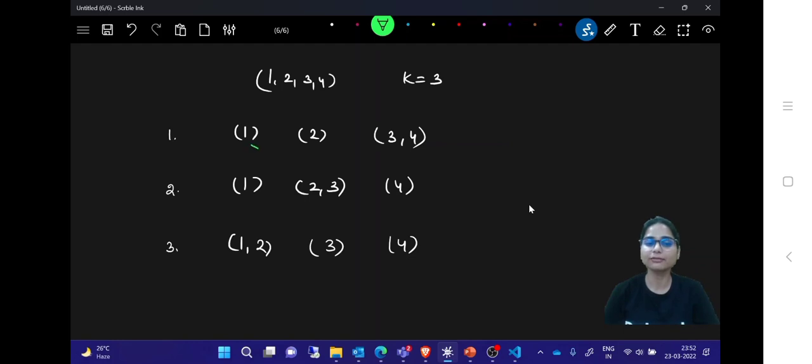If you have one element, what is going to be the sum for that? 1. If you have just 2, what is going to be the sum? 2. If you have 3 and 4, what is going to be the sum? 3 plus 4, that is going to be 7. Then out of 1, 2 and 7, what is going to be the maximum sum? 7. Correct?